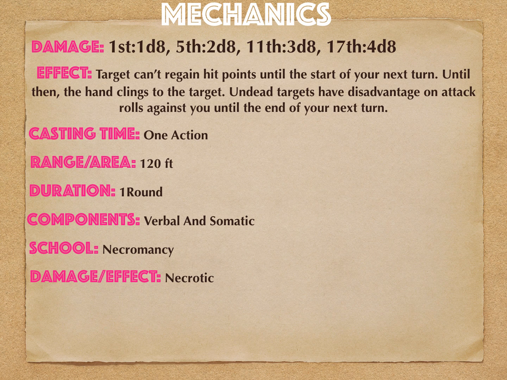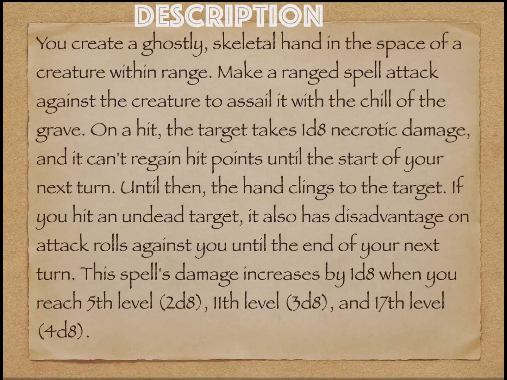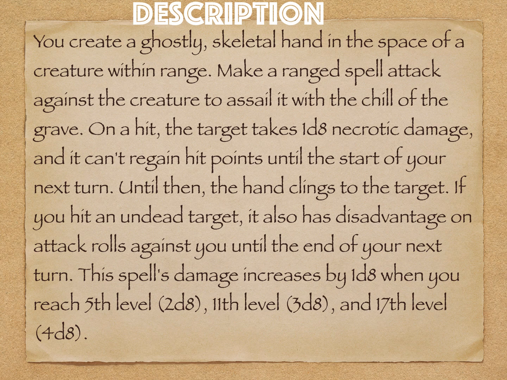Now let's take a look at its description here. The description reads as follows. You create a ghostly skeletal hand in the space of a creature within range. Make a ranged spell attack against the creature to assail it with the chill of the grave. On a hit, the target takes 1d8 necrotic damage and it can't regain hit points until the start of your next turn. Until then, the hand clings to the target.